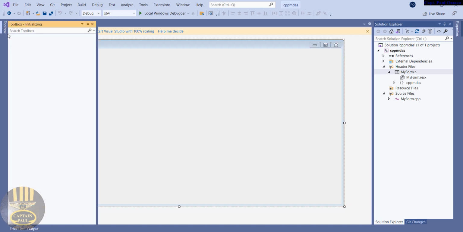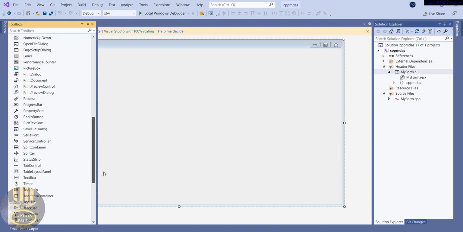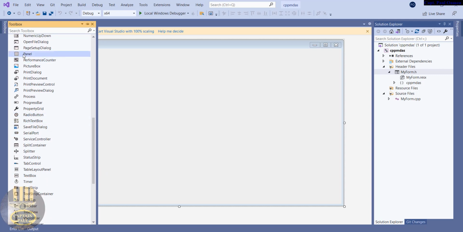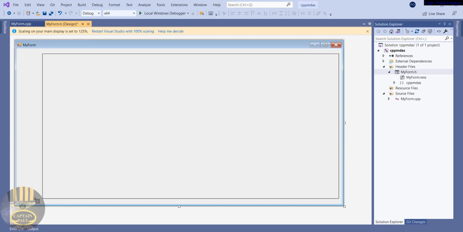And I will then go straight into the toolbox here, and let's select Panel. Scroll right down, let's look for Panel. There we go. Let's draw the panel that much.